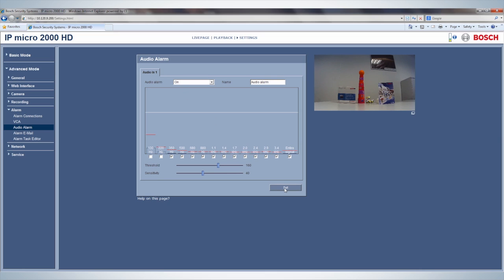The moving bars in the graph illustrate the frequencies of various surrounding sounds picked up by the microphone. The red lines indicate the threshold level, which can then be set to also serve as the alarm trigger.